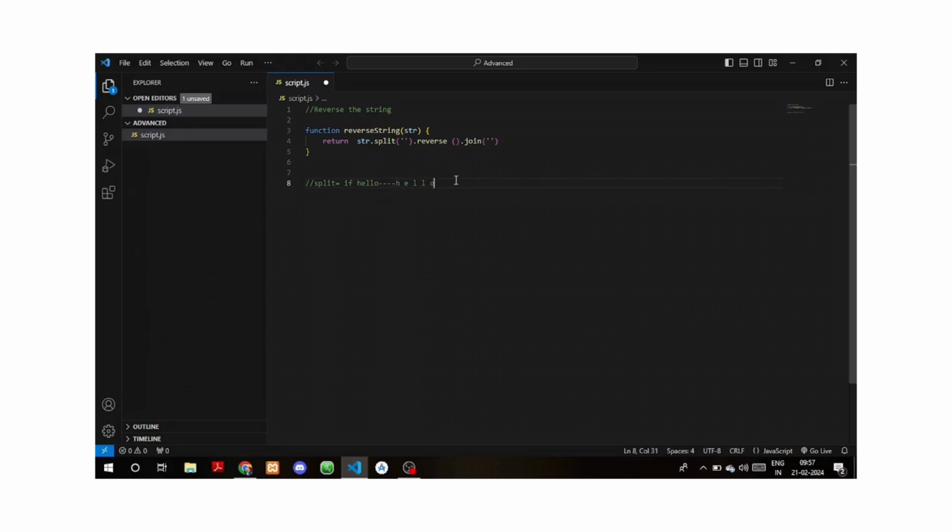Then reverse. This reverse function will change the position into O, L, L, E, H. So this is the reverse-the-string function. Then the join function. Join means the characters can be joined together without spaces, so that the word will be shifted into this structure.